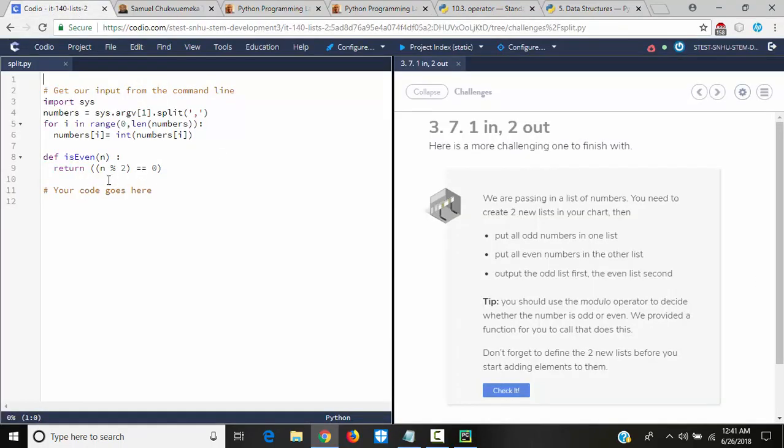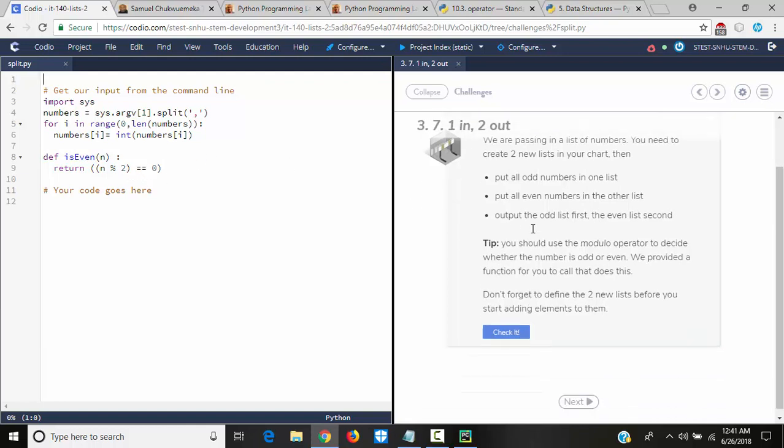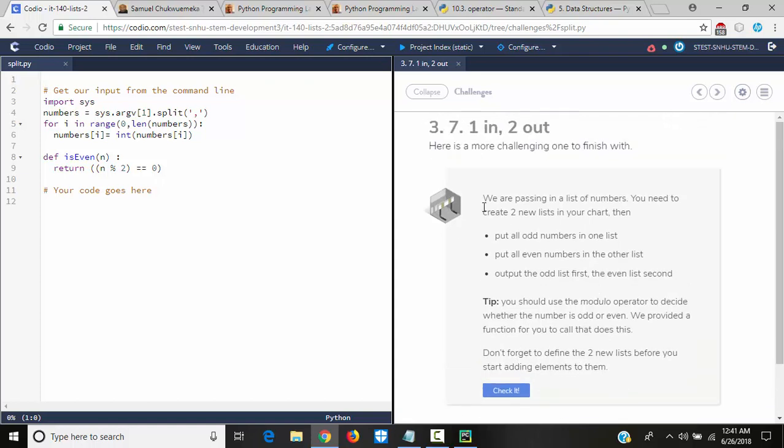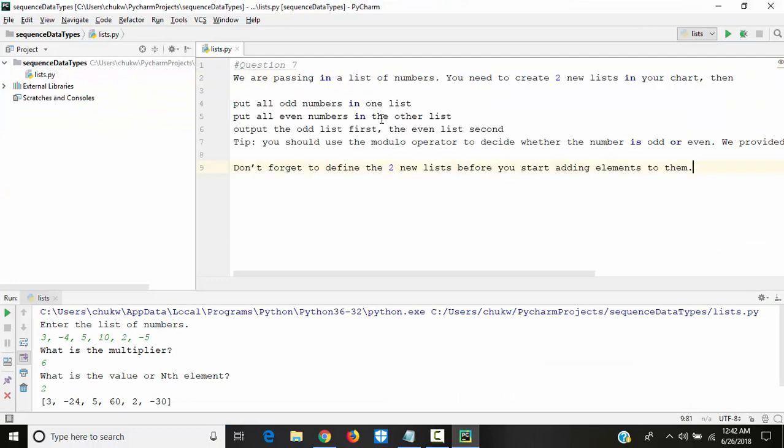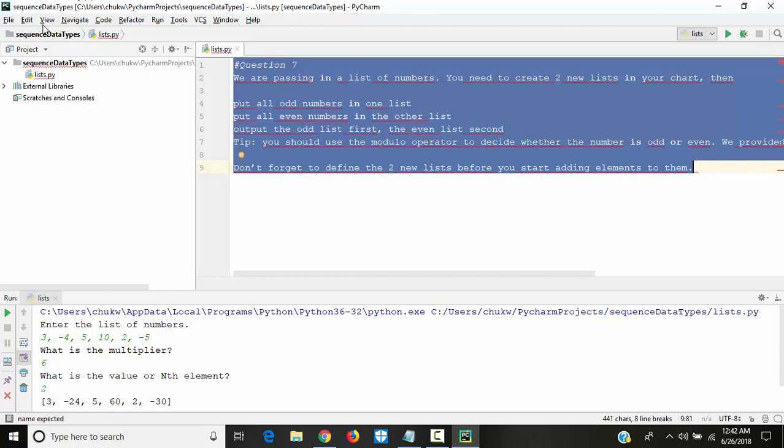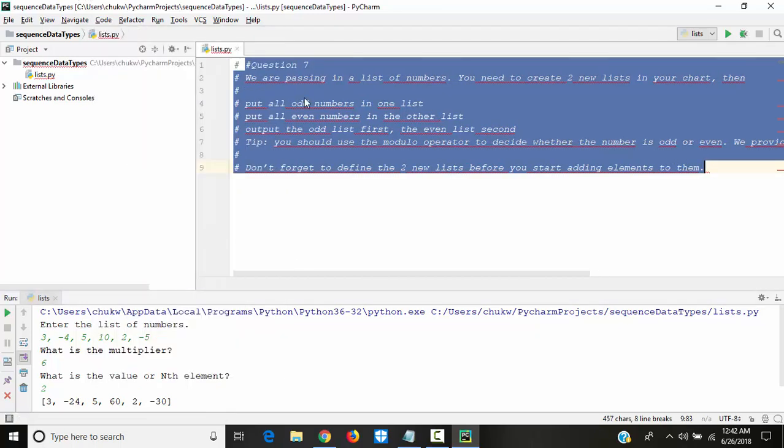So when n is divided by 2, if it's 0, then put is even. If it is not 0, then put is odd. Okay? Don't forget to define the 2 new lists before you start adding elements to them. All right, folks, let's do this. Copy this, paste here. Make comments.